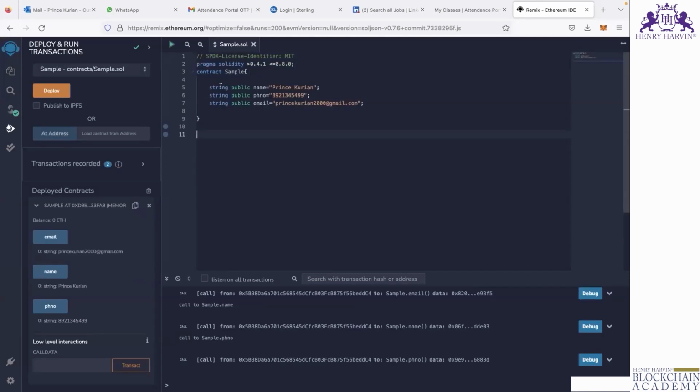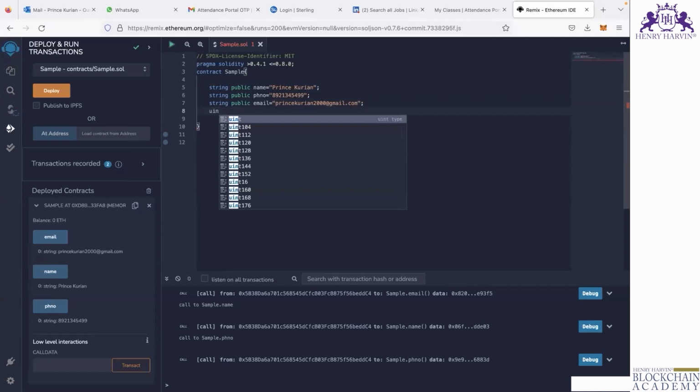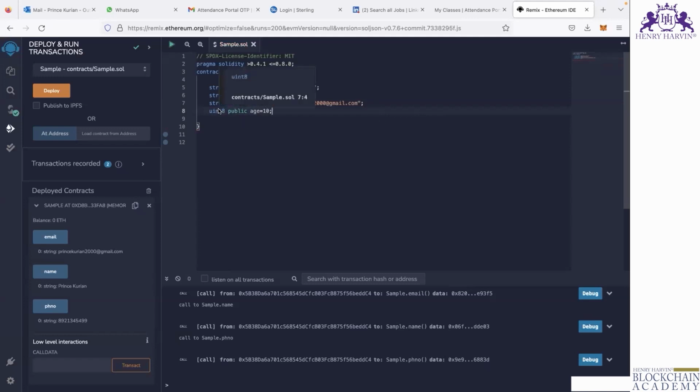Now we have talked about the string variable. Similarly, we have different other variables as well. Suppose I want to store the age, I can use uint public age equal to 10. My age is 10. I can give something like this. uint is another data type. If you want to store numbers, then you have to use this uint data type.